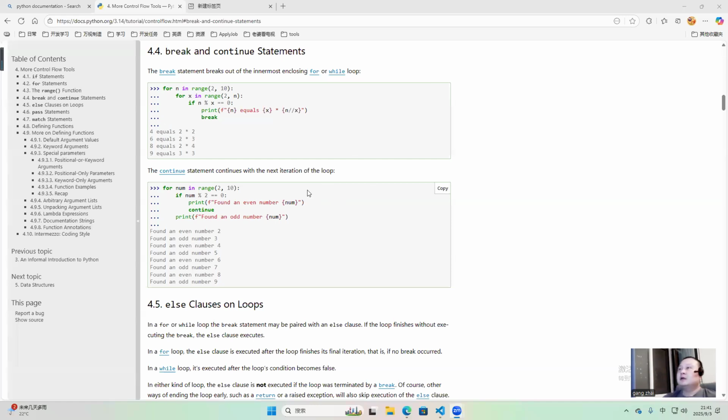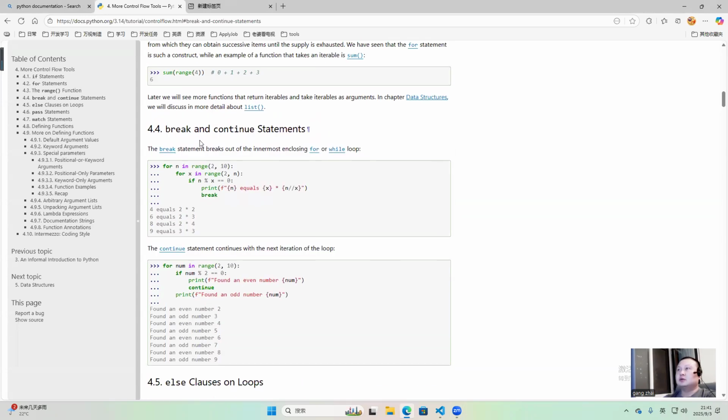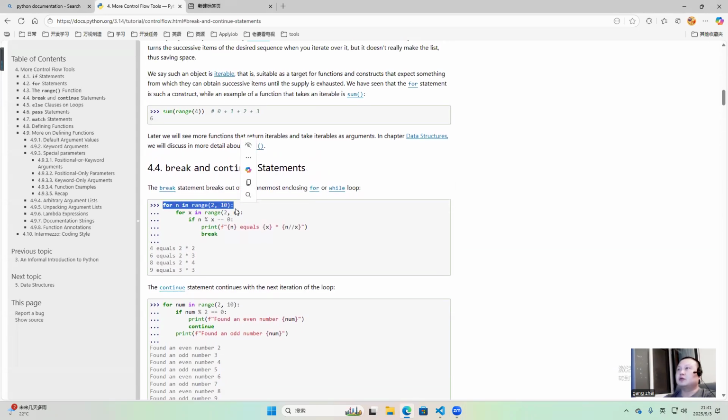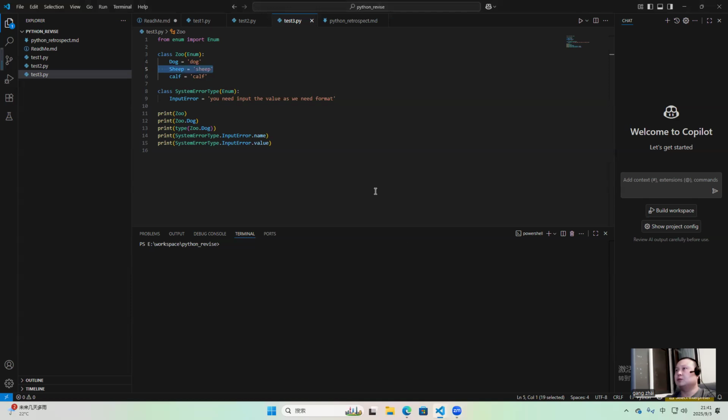Hello, today let's continue to learn Python. We could start from the break clause in the for loop. We can start from the for loop. Let's add a new file here.